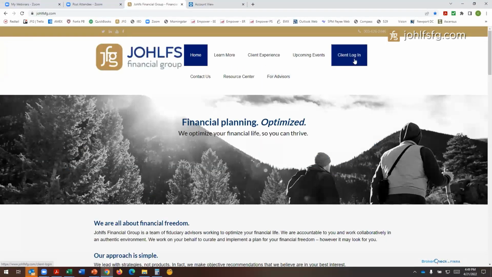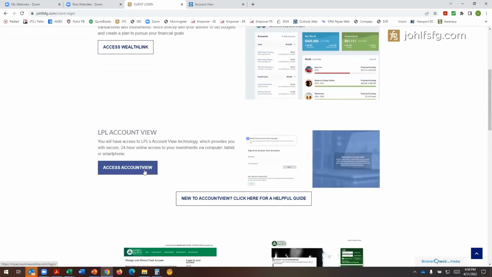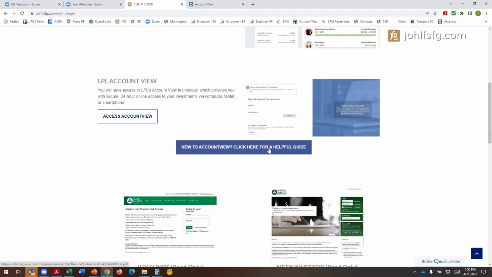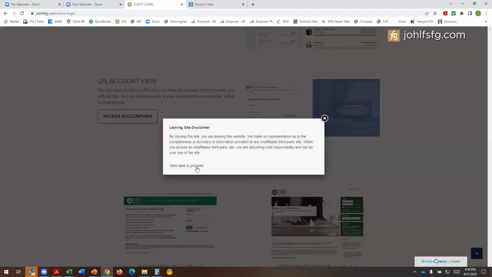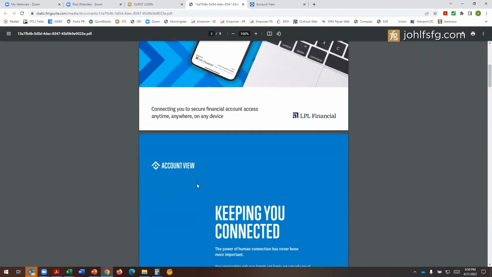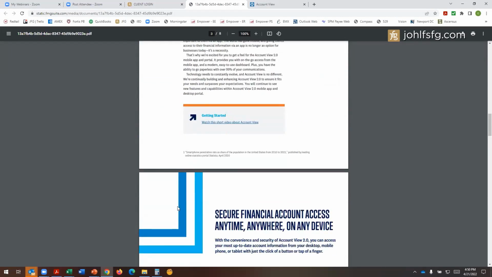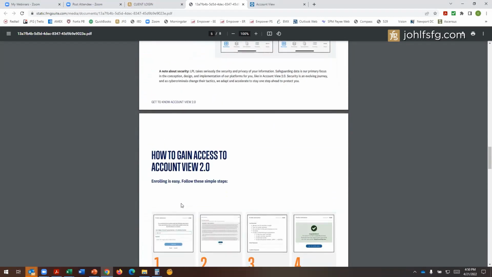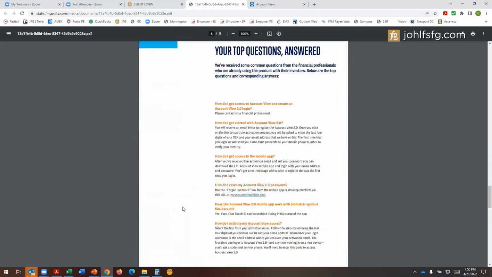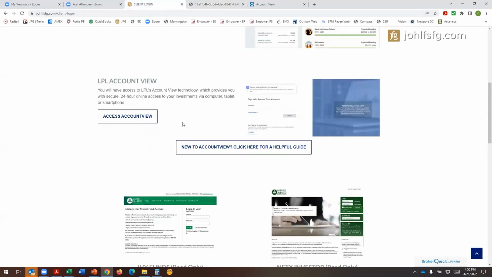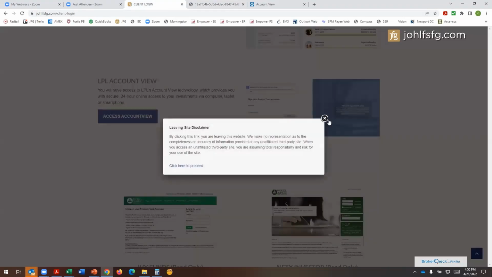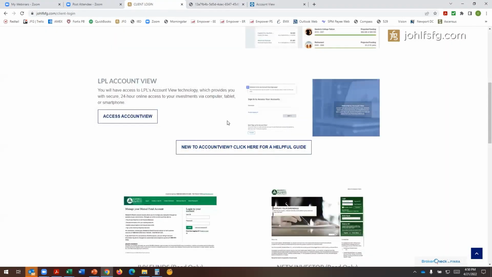On our website, client login, and then the second one down is Access AccountView. Also, we do have a helpful guide online that you can access that provides some information about AccountView, and maybe reaffirm some of the things that Ryan had mentioned to us today, and just provides an overview, good reference guide here. So, again, Access AccountView, and then once you do that, we would suggest to bookmark that on your web browser, and same login credentials as the web version versus the mobile function.